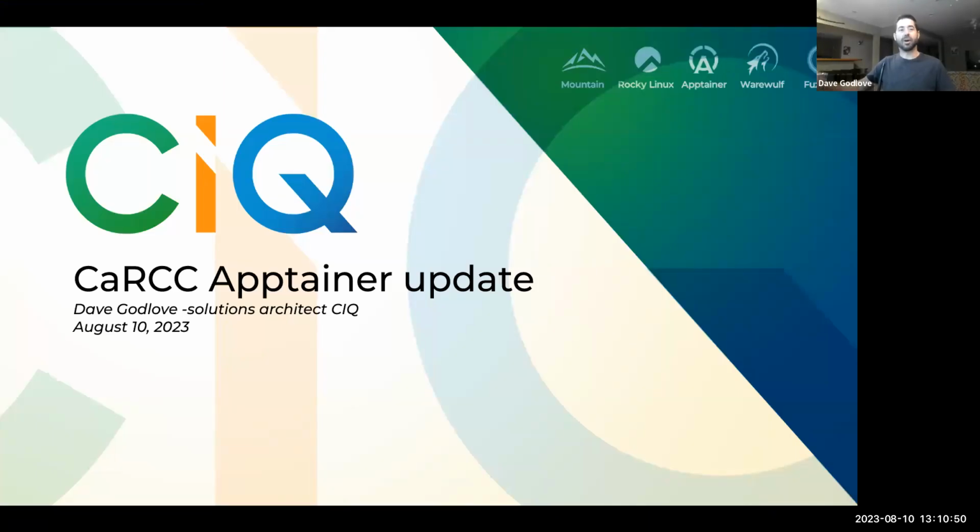And so I've been with the Singularity slash Apptainer container community really since the beginning. I worked as the release manager for Apptainer for a while, and now, as Justin said, I'm a solutions architect at CIQ. Today, I'm going to be talking about some of the things that have changed and have evolved and become different in Apptainer over the past few years.